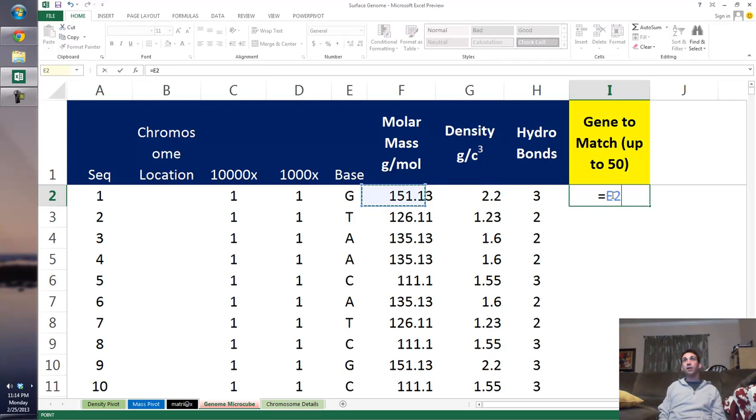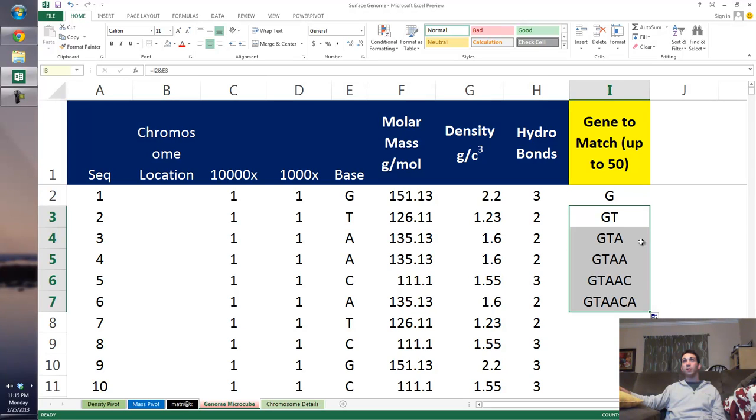Alright, the first thing you do, first cell, this equals this, that's fine. Then you say equals this and ampersand this. Then you have the same idea all the way down. You just pull this formula down, and you're done. All of a sudden it's going to pick up the next letter and add it to it.